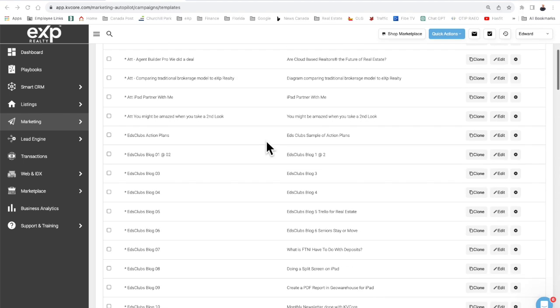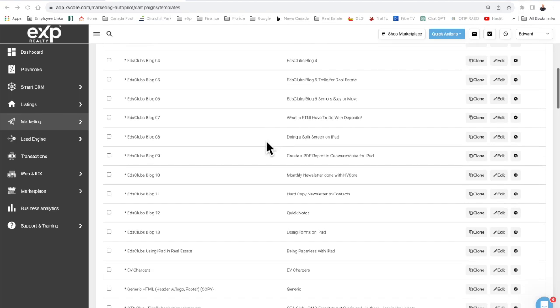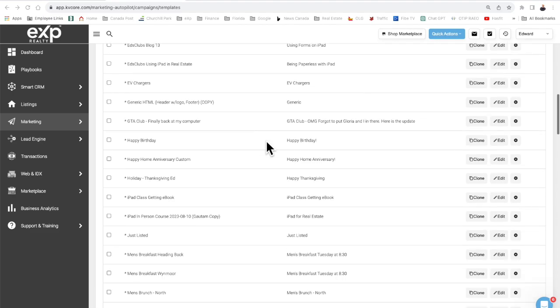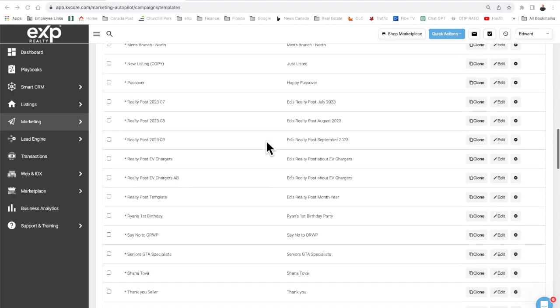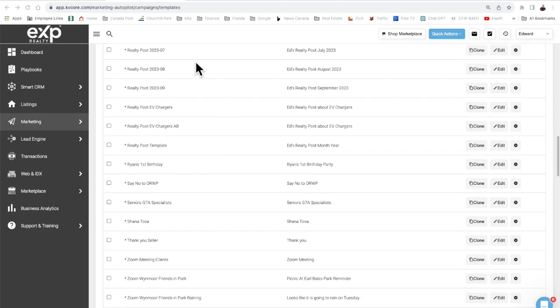So now I'm at the top or near it, and as I scroll here I'm going to come into the realty post, and it's right there. And there's 07, 08, and 09. So July, August, and September. I delete the older ones so I don't have to do so much searching.